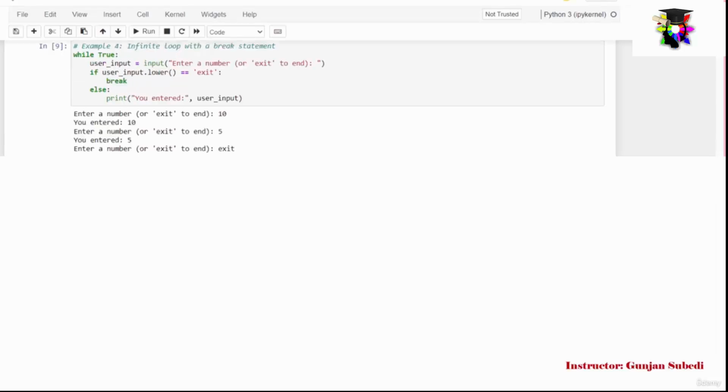Let us see another example. We are trying to create an infinite loop with a break statement. We are going to study the use of break statement in this example as well. So in this example, we have an infinite while loop that continuously prompts the user to input the number. The loop condition, while True, ensures that the loop runs indefinitely until it is explicitly terminated.